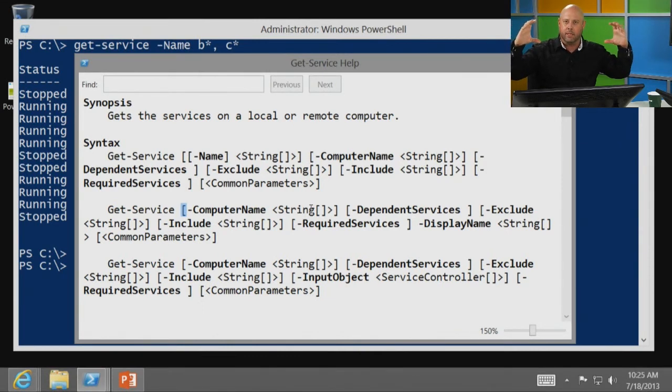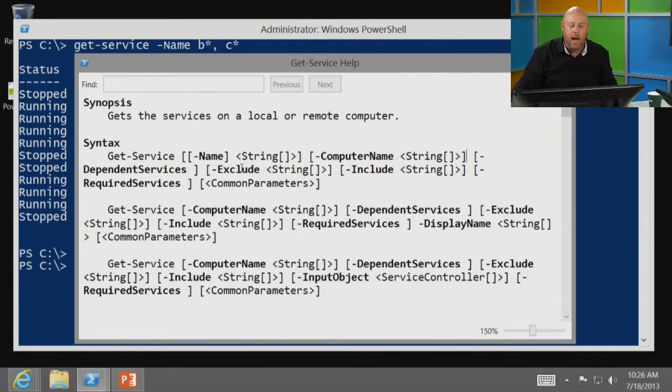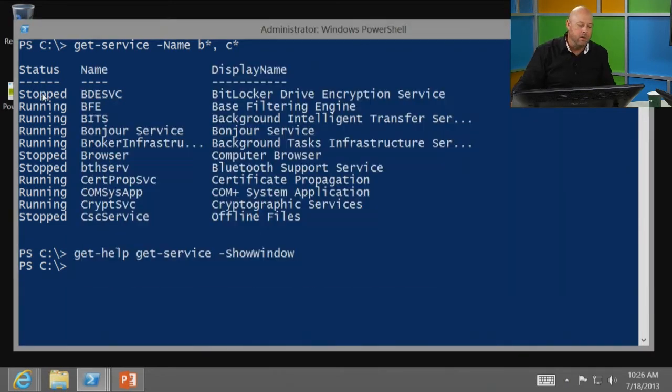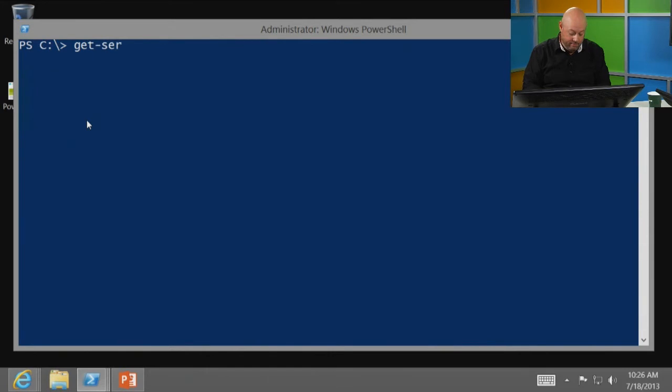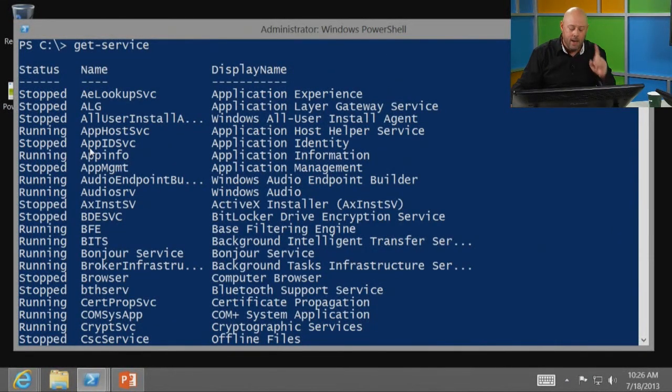A great example is to take a look at this first syntax, this syntax up here. Notice that everything has these brackets around it, which means that there's nothing actually required that I type in. I've got them around here, around here, and every single one of them is optional. That means all I have to do is type get service, and it gives me a whole list. In other words, no parameters were required.